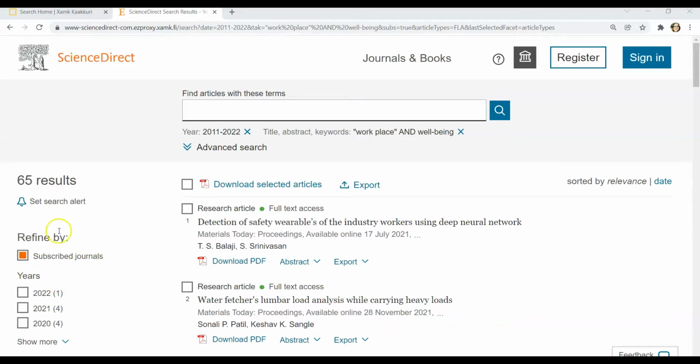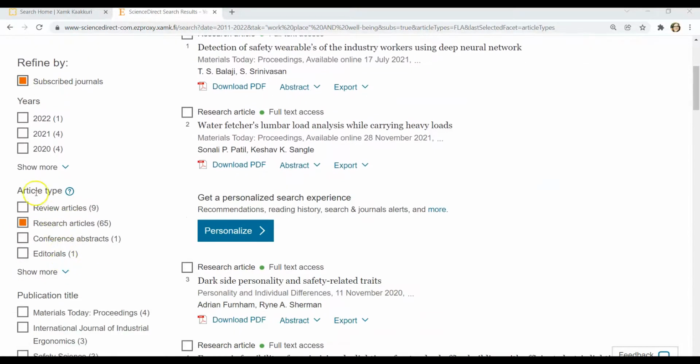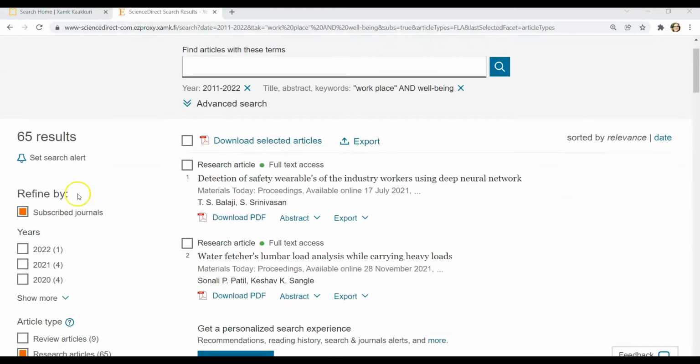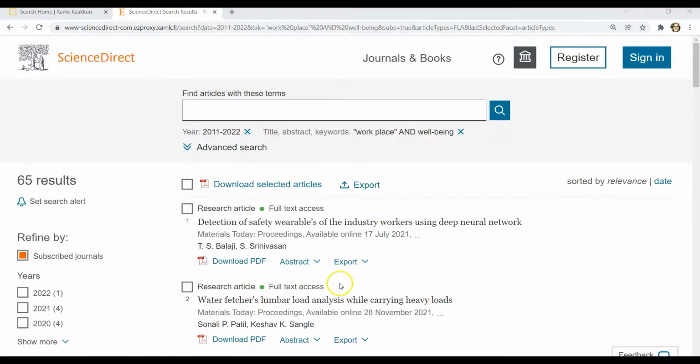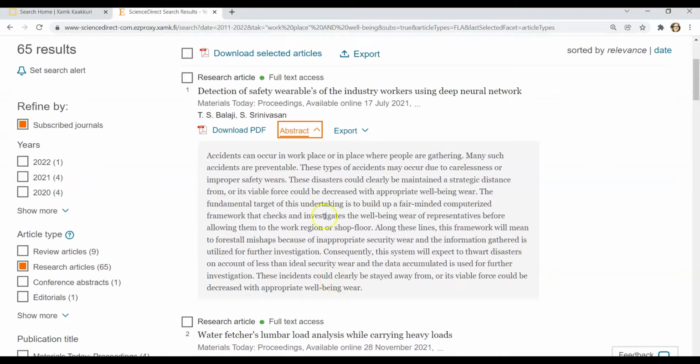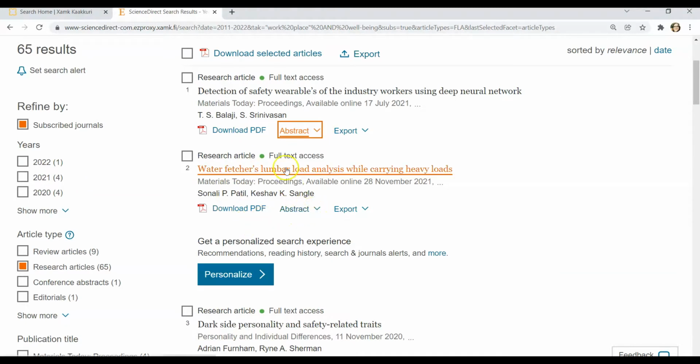When we limit search results to the subscribed journals and research articles, we get 65 results, which is a relatively reasonable size. You can then, if you wish, narrow your search with the search options on the left or view the entire list. Below the articles is an abstract button where you can quickly see the summary of the article, or you can open the whole article either from the PDF button or from the title of the article.